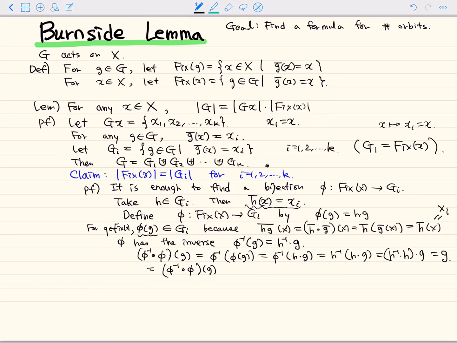Now, by the claim, we know that the size of G is the size of G1 plus G2 plus dot dot dot Gk, but by the claim, every Gi has the same cardinality as fix of x, so it's equal to fix of x times k. But k is the cardinality of the orbit, which is the size of the orbit, of course, so it's going to be the size of the orbit times fix of x. This is a proof of this lemma. Alright, using this lemma, now we are going to prove Burnside theorem. So the theorem is called Burnside lemma.